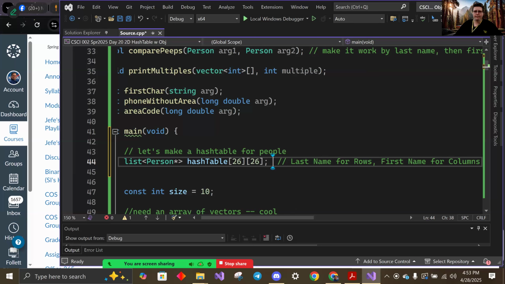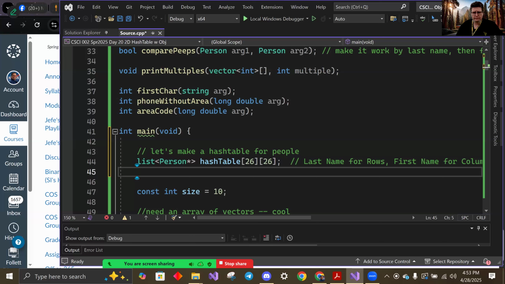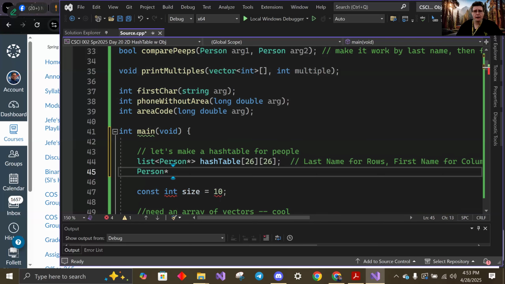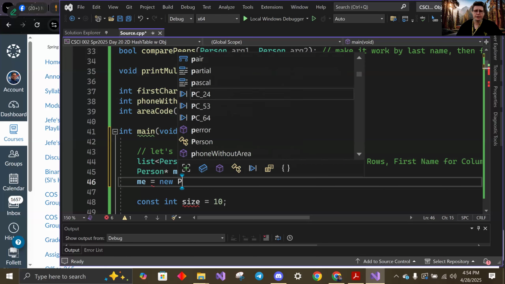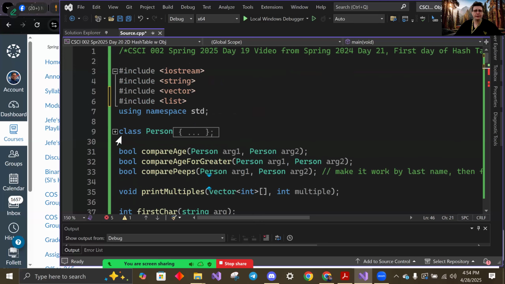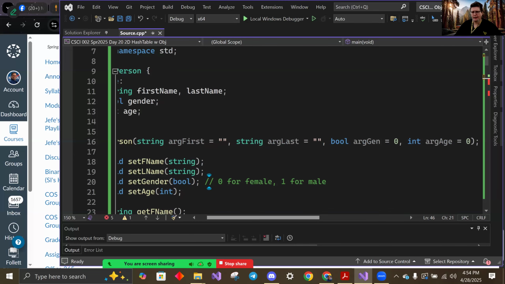We have a function here called first char that pulls out the first character. So like, let's see. Person pointer me equals new person. What is the format for persons? I don't remember. Let's come up here and look. It is first name, last name, gender, and I'm a male, and age.